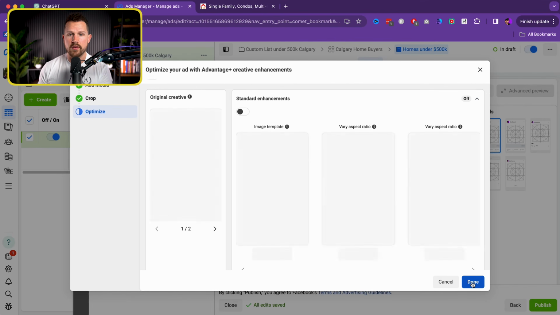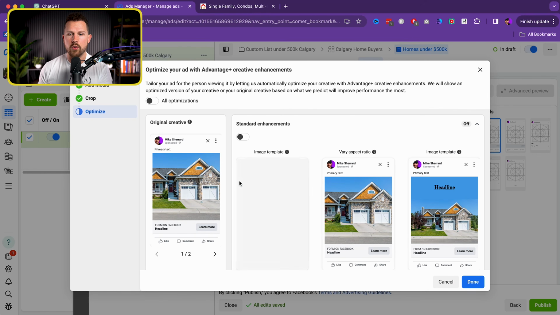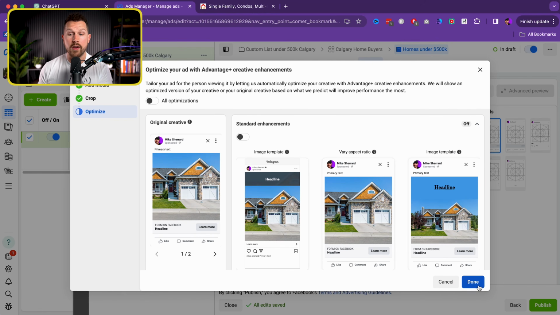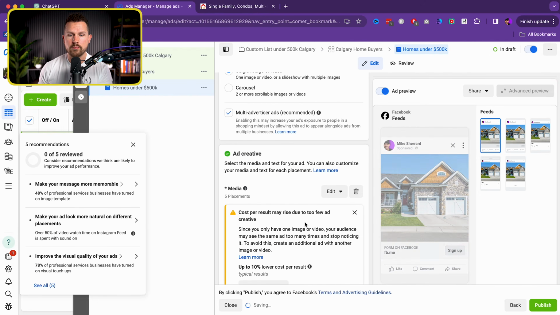Next. Done. It shows you what it looks like on all the different platforms that your ad is going to be showing up on. And we're done.